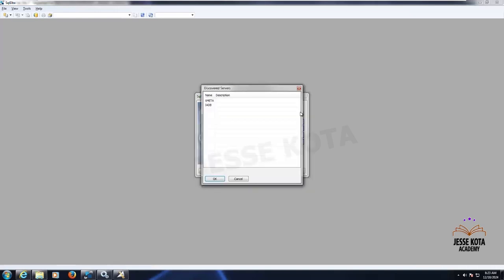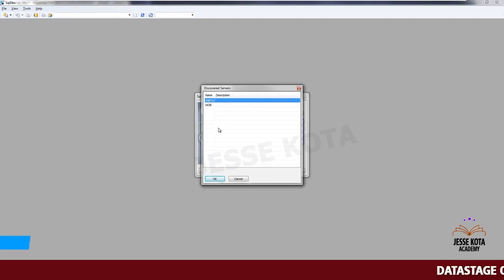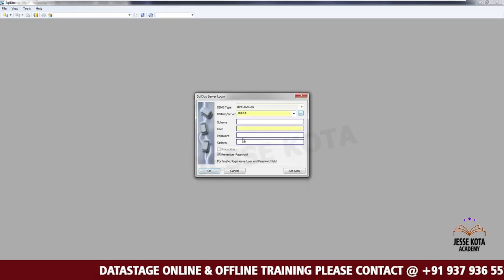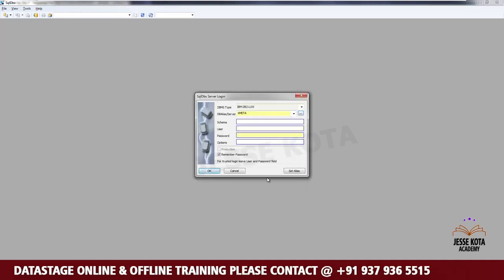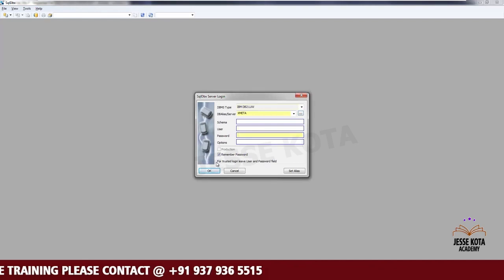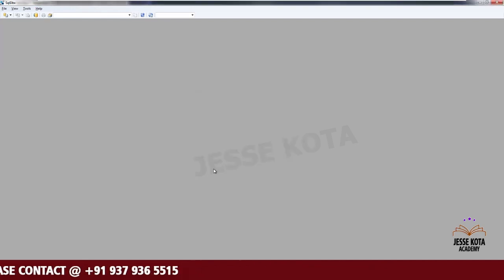And here we have the server. Always choose the server XMeta. Here we also have IADB. IA means Information Analyzer DB, but we are not working on it now. We are working on DataStage, so that is the reason you need to choose XMeta. Now click OK. There is no username and password; we have kept them blank. Click on remember password and then click OK.